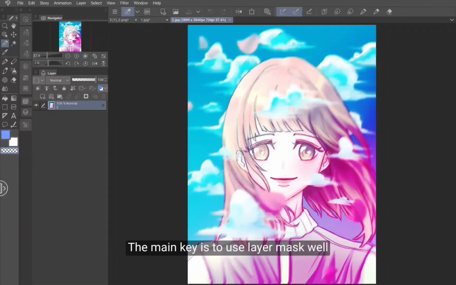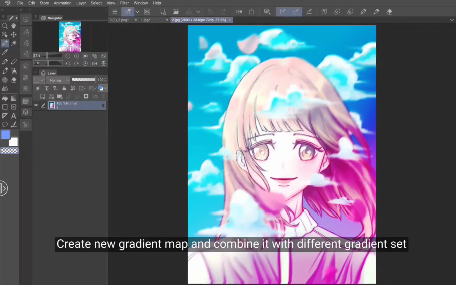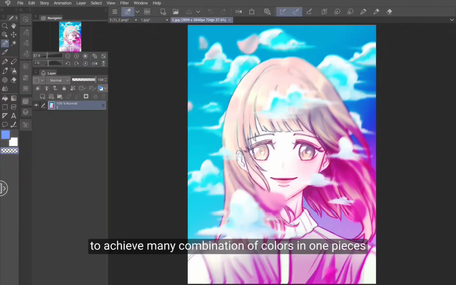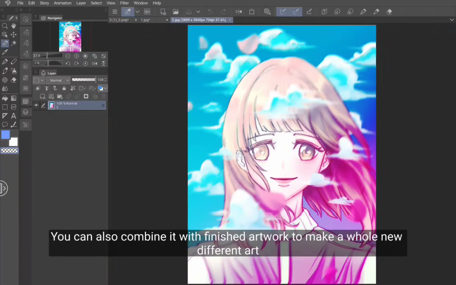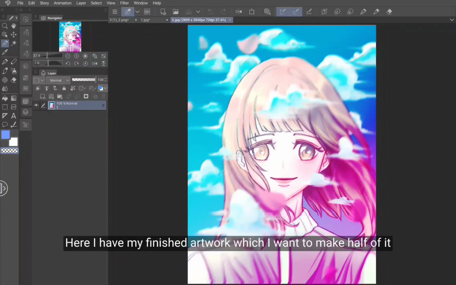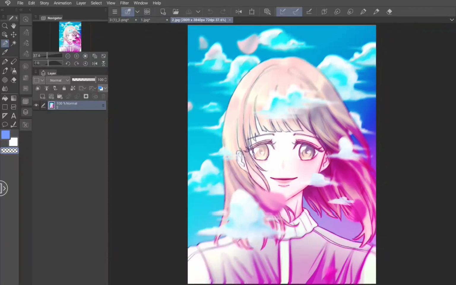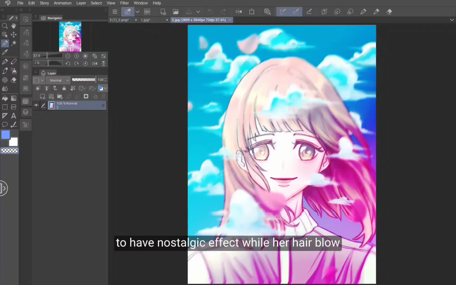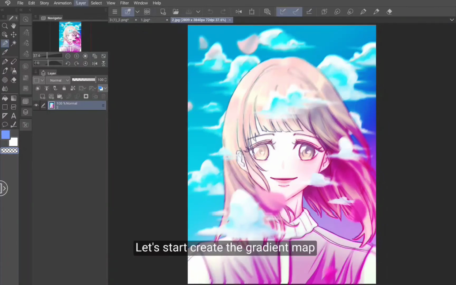The main key is to use layer mask well. Create a new gradient map and combine it with different gradient sets to achieve many combinations of colors in one piece. You can also combine it with finished artwork to make a whole new different art. Here I have my finished artwork which I want to make a nostalgic effect for while her hair blows. Let's start by creating the gradient map first.